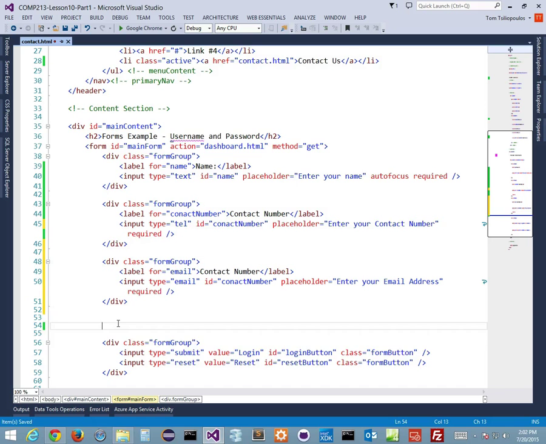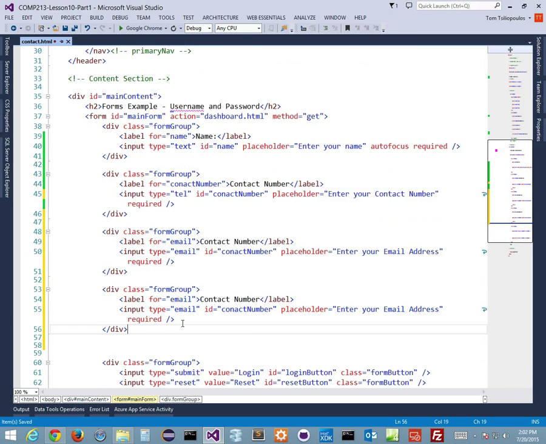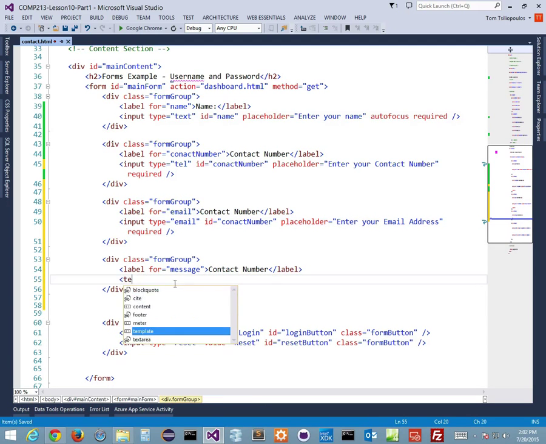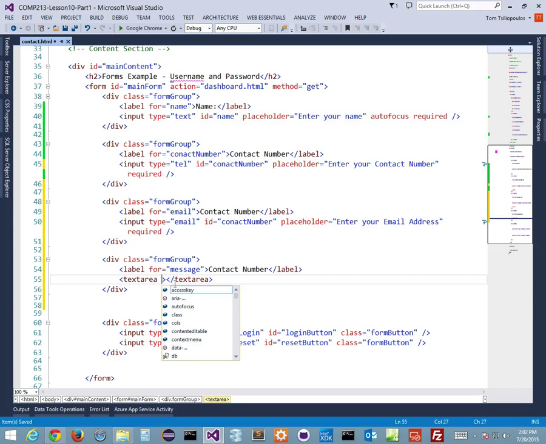One more. So I'm going to copy this again and put this down here. And now, instead of our contact number, this is where we're going to create a label for our message. We don't have a message yet, and it's not going to be an input type. It's going to be a text area. So if I go, text area, and I have an ID, and my ID is message.